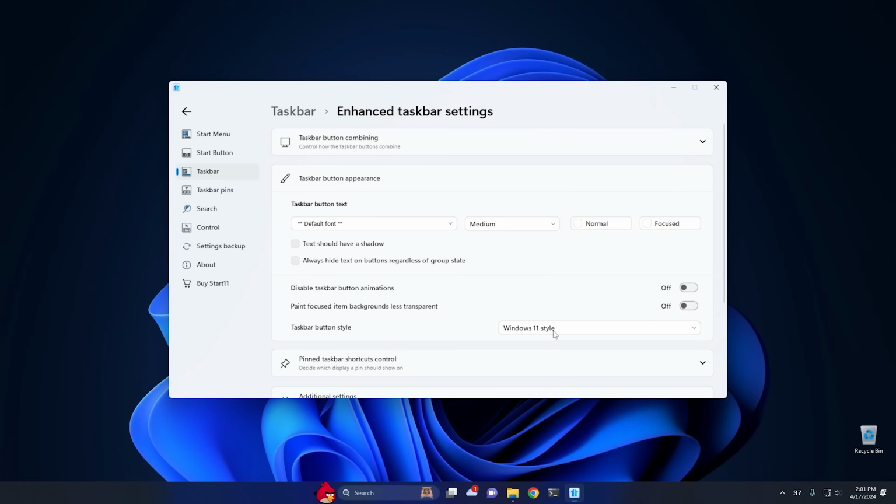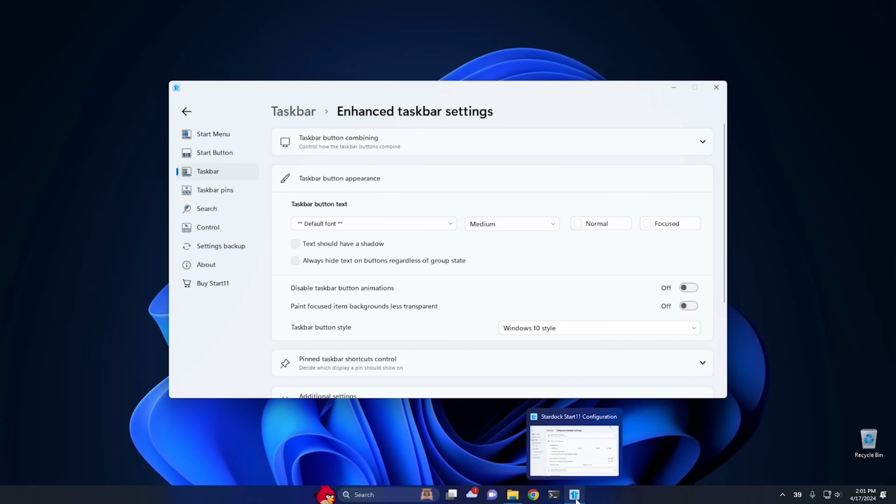But as you can see right here, we have the Windows 11 style taskbar button. And that's essentially this little dot that's underneath the actual button itself. So if we were to change this from Windows 11 to Windows 10, as you can see, now we have the line underneath it, more similar to the Windows 10 style.